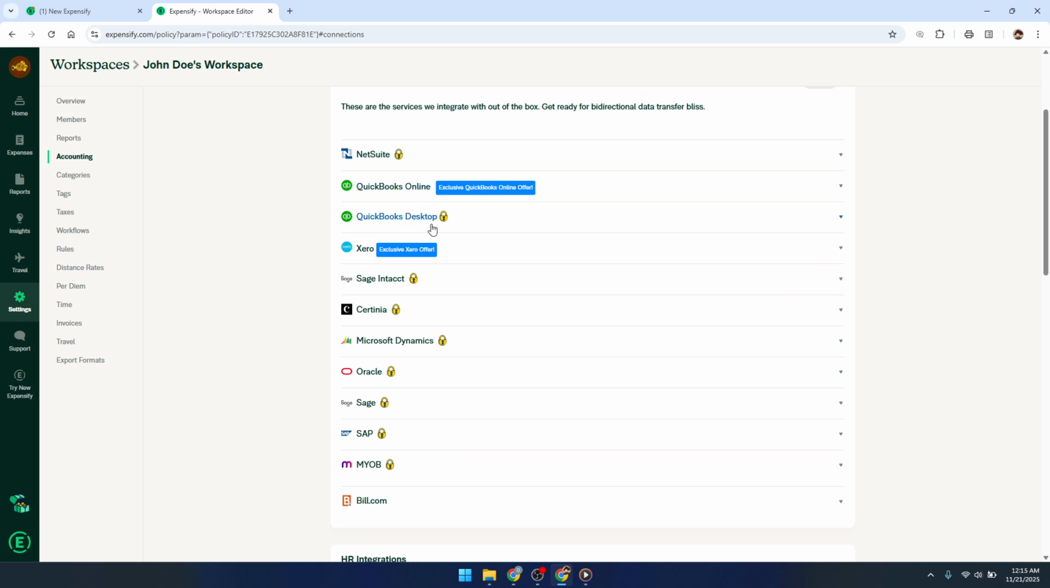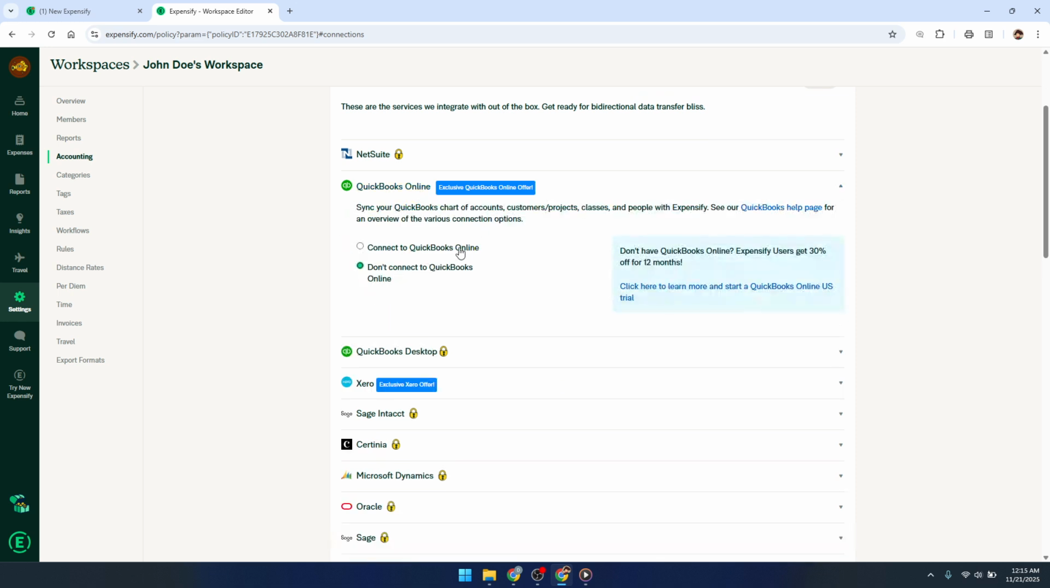QuickBooks Online connects directly in the browser. QuickBooks Desktop relies on a local connection with the QuickBooks Web Connector on the machine where your company file is hosted. If you're not sure which you use, check how you normally access QuickBooks, through a browser for online or a desktop application for desktop.